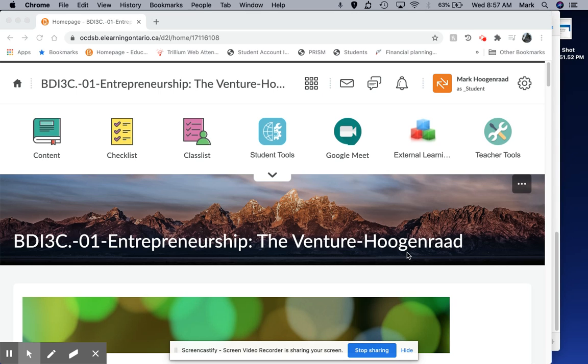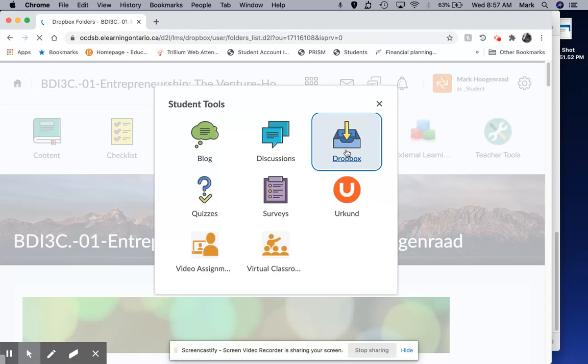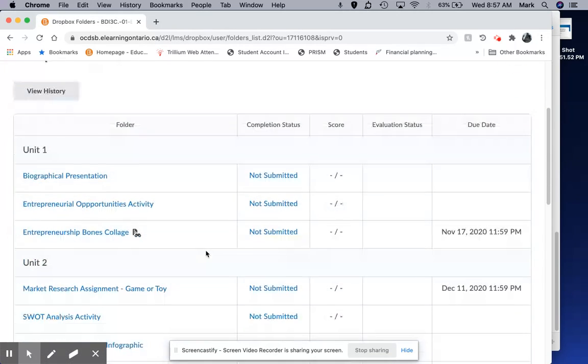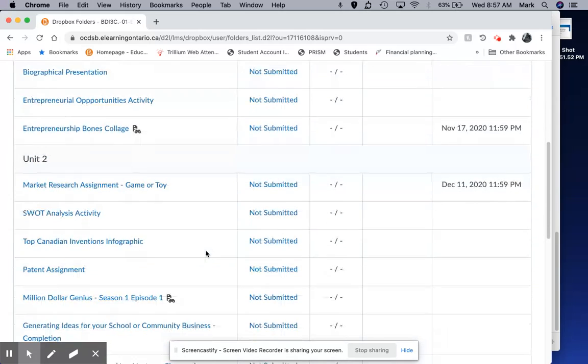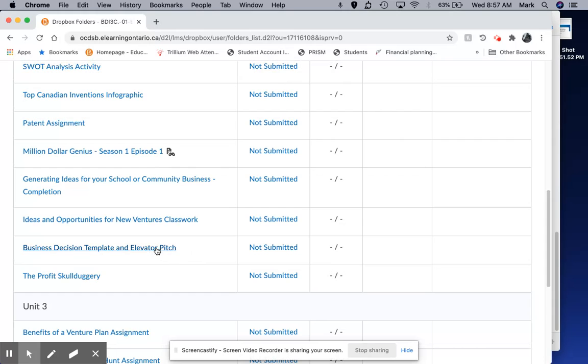Did you know that you could record audio or video right in the Dropbox? All you have to do is go to the Dropbox and click on Dropbox. Scroll down. I'm looking for the elevator pitch. Click on that.